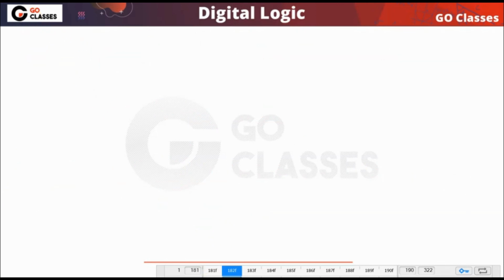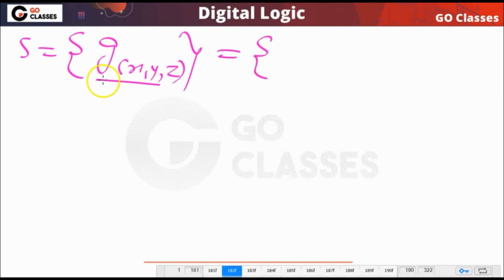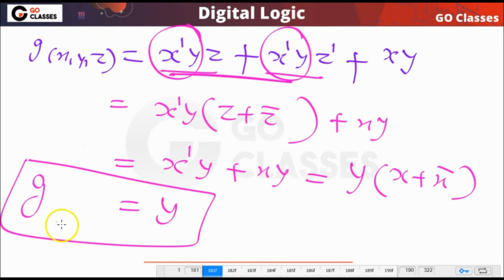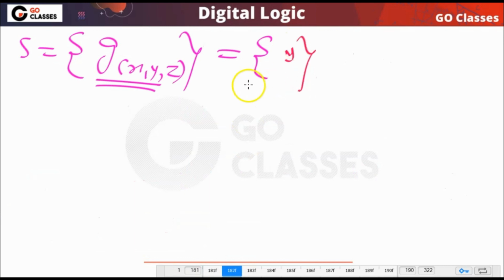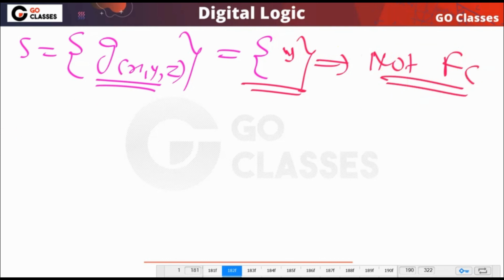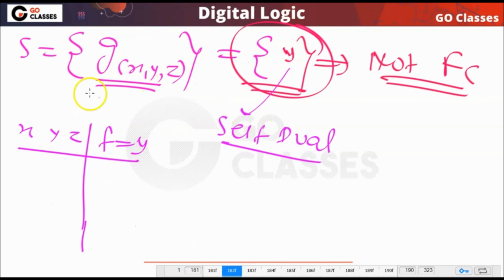Remember your set is this. You are checking whether this function g of x, y, z is functionally complete, but this function g is simply equal to y. So this is equal to y only, and this is definitely not functionally complete. Why is this not functionally complete? You can very easily notice. First of all, this is self dual. In this set we only have one function, and it is self dual. This is not functionally complete because this is self dual.